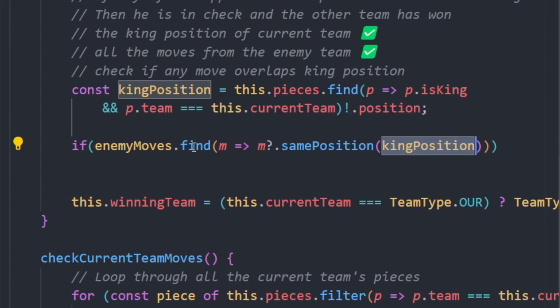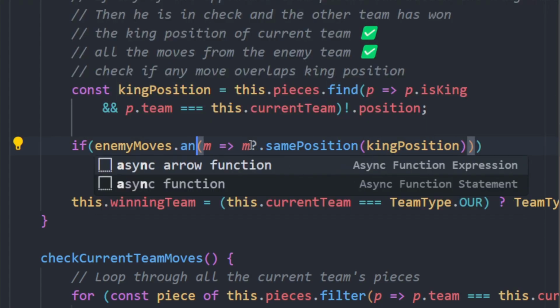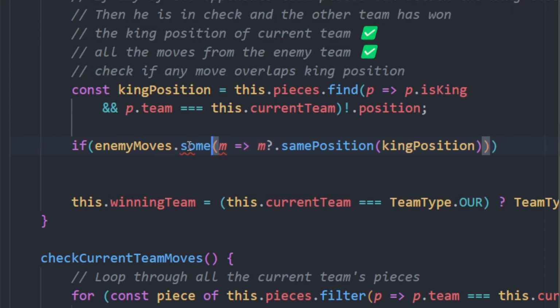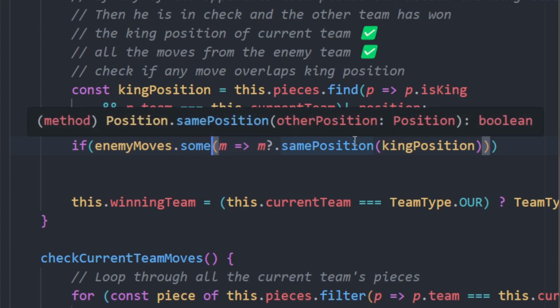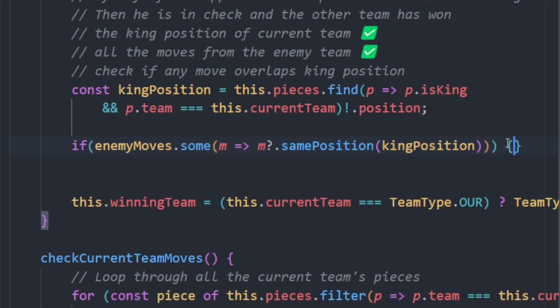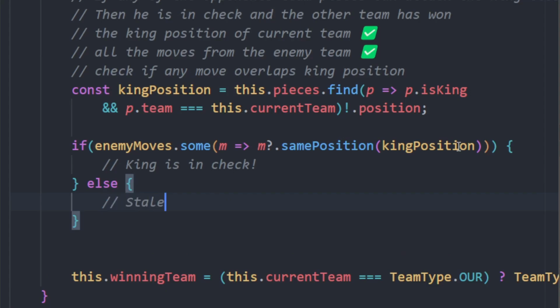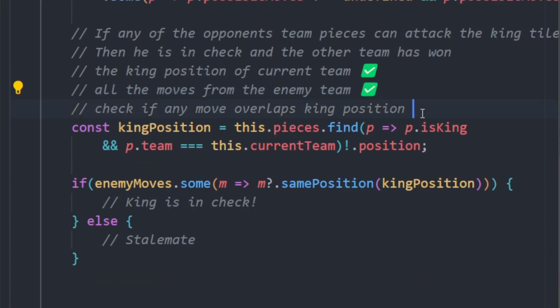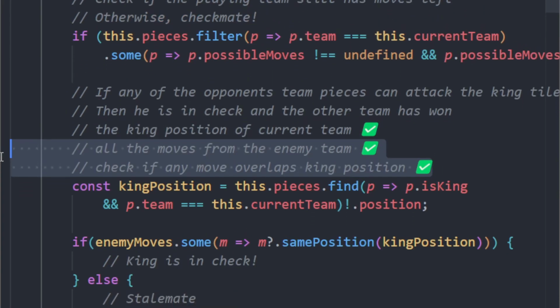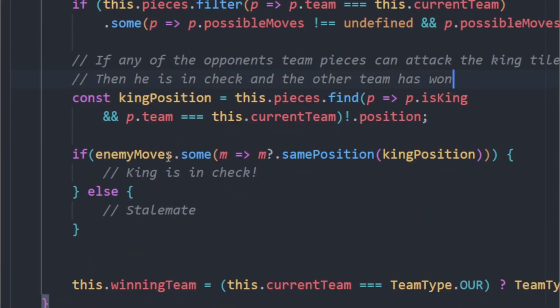If we find any move, and we don't want to find, if any, some. So if one of the moves has the same position as the king position, then it's checkmate. So here we know king is in check. However, if this is not the case, it is a stalemate. Now we have also checked if any move overlaps with the king position, which is right here. We can remove the comments right here, like so.